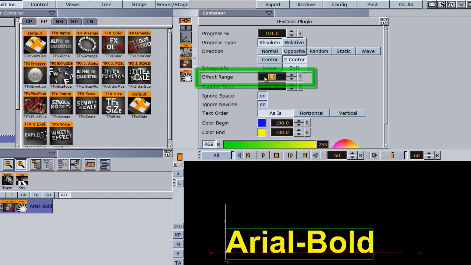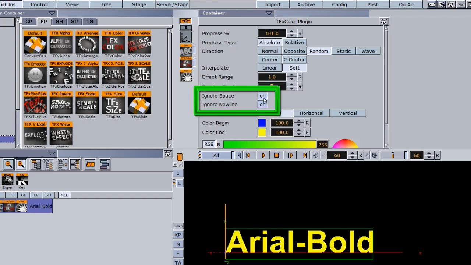We also have an effect range here, so this adjusts the range of the font. So by the time the 5th character comes on, the 1st character may be changing. Changing this effect range can change the amount of what the character range is. There's a random seed here, so if we adjust this, this only works with the random setting up in our direction. So if we have the direction set to random, we can adjust this random seed to adjust the setting for that. There's also ignore space, ignore line, which works with the relative.